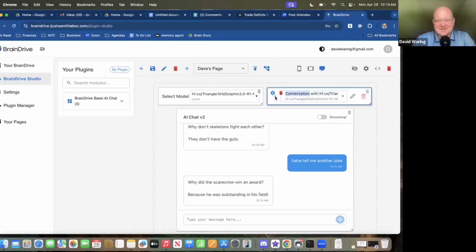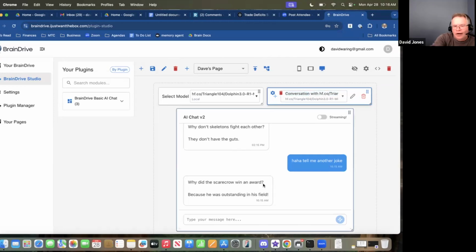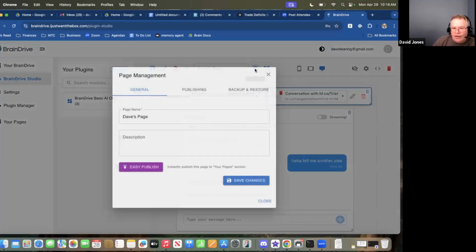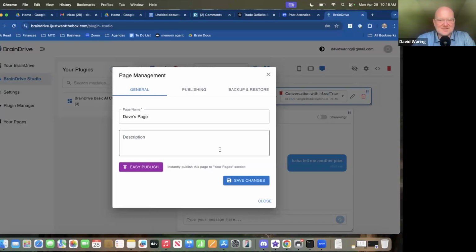That doesn't do anything. Okay, you have to wait till we get this on a page. So let's get this on a page. First, let's go to publish, which is the up arrow. See where Dave's page is, right to the right. There you go. Now we're just going to do an easy publish. What's the difference? Easy publish is just going to quickly throw it down to your pages.